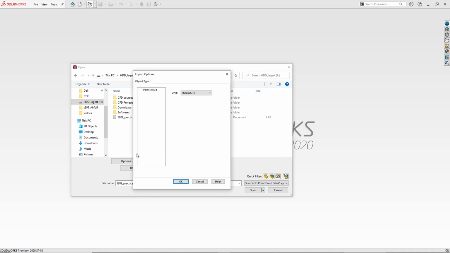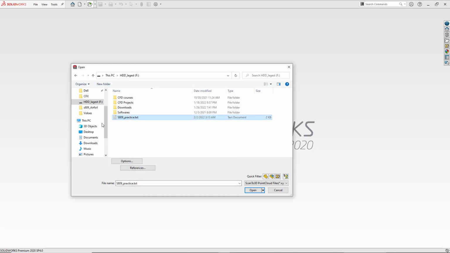And then click on the options. And in the options, choose the meters, because the geometry is made in meters. And if you do it in millimeters, this will be scaled by a thousand. So every element, every dimension will be divided by a thousand. So make it meters, and then click on the file and then click on Open.